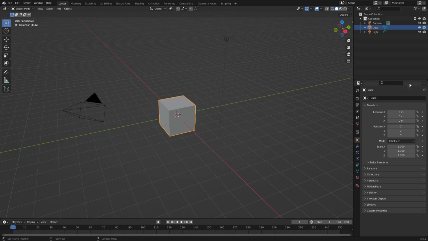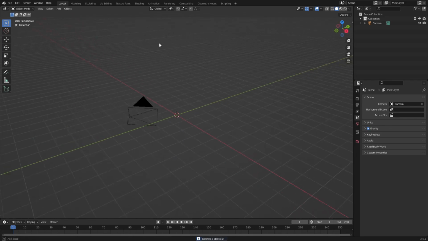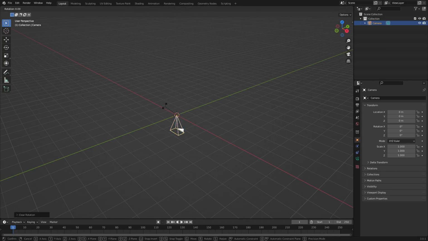Let's go ahead and get started by dragging a box over top of our lamp and our cube, and then hitting delete to delete those things from the scene. Let's grab our camera and hit Alt G to clear the location, and Alt R to clear the rotation. Hit R, then X on your keyboard, and then on your numpad, hit 9 and 0 to rotate it 90 degrees, and then hit enter to confirm that movement.